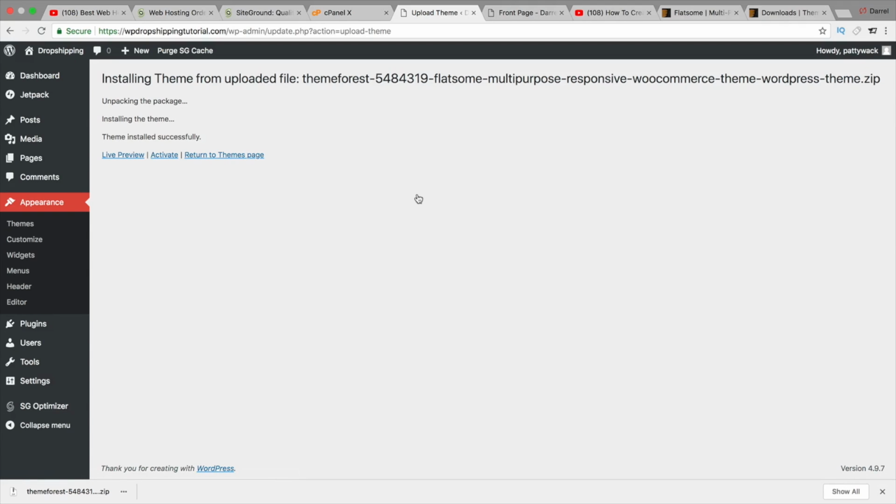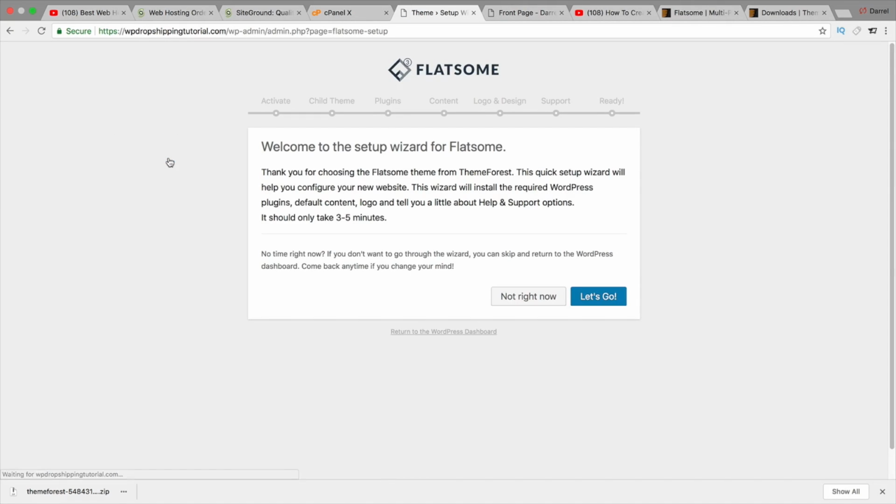All right, so we have now installed the Flatsome theme, and now we're going to activate it. Right here, click on activate. All right, so now this is their new setup wizard, and that's fine. We'll go ahead and click on let's go.